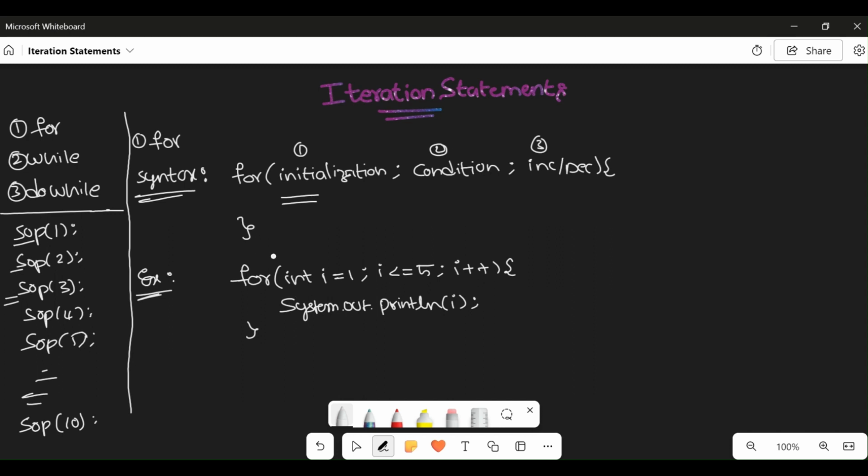So internally, for loop will start from the initialization part. First it will jump into the initialization part, then a value will be assigned by using the assignment operator. I mean, 1 will be stored into the value I. So this is the assignment operator, equal to. Once the initialization part is done, it will jump into the condition.